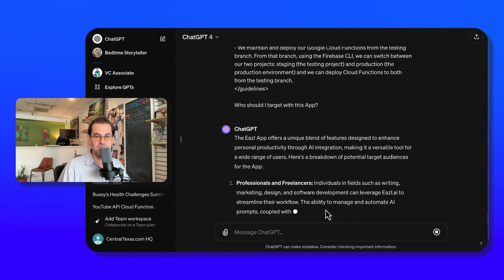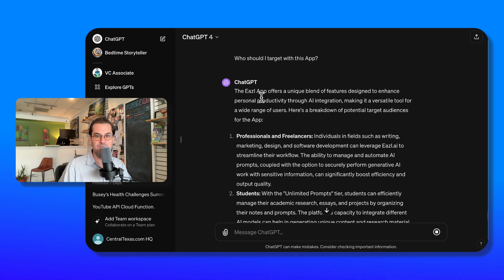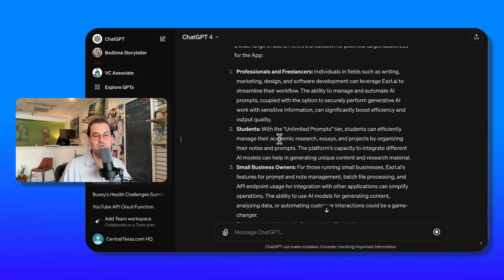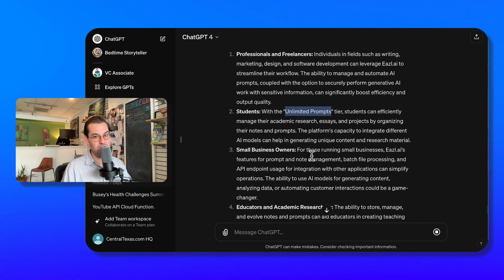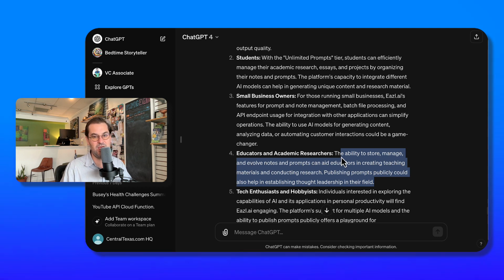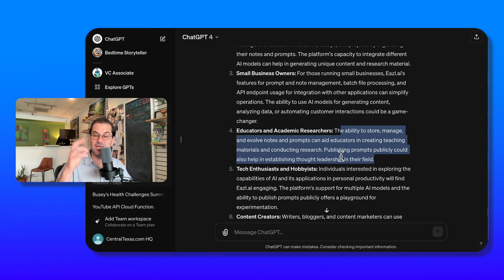So like I said, who should I target with this app? It's going to go through and talk about my app, the Eazl app, which is personal productivity through AI integration. So all of this stuff here is custom. Look, for example here, students would like this membership plan. Small business owners would like this other membership plan. This is how you should pitch it to educators and academic researchers. So look at that. Once you build that kickoff prompt just once, then you're basically getting a custom trained model right here.